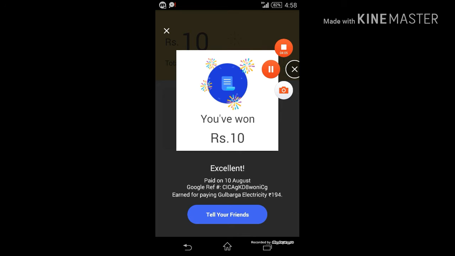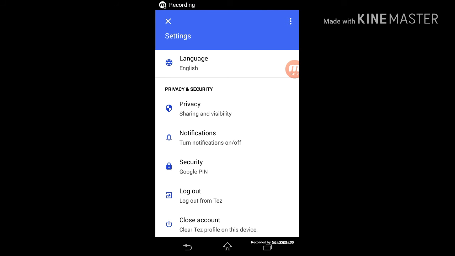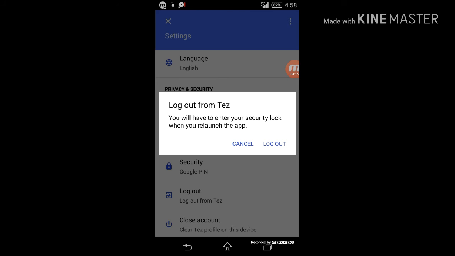If you transfer using this app, or if you recharge, or pay bill payments using this app, you will get rewards. At last you have to log out.